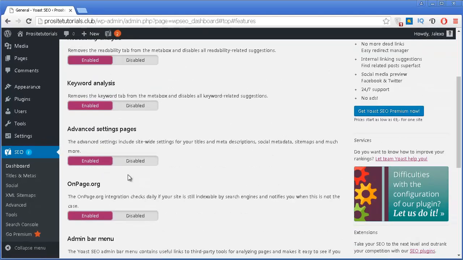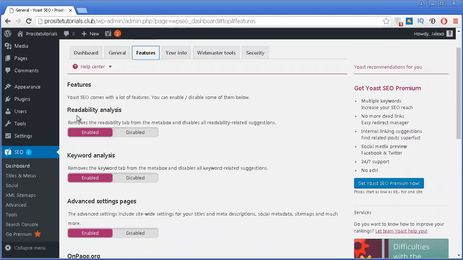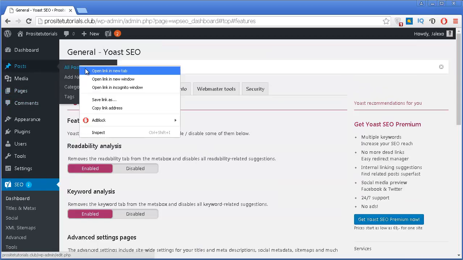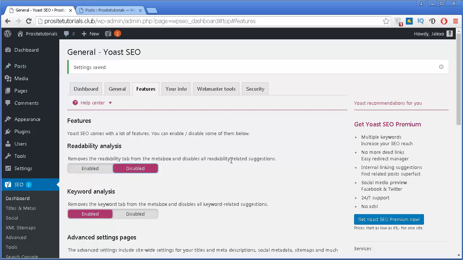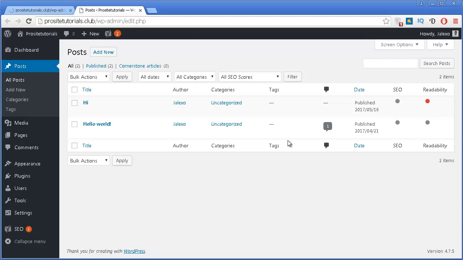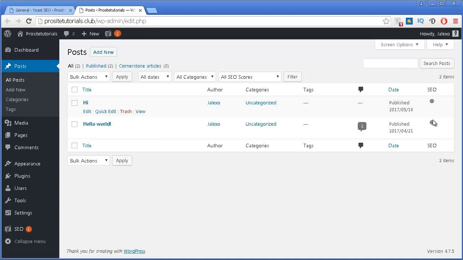Now the rest of the options aren't really that important. For example, readability analysis. Once you go either to posts or pages on your website, you can see that I have this readability option, which basically evaluates the readability of the content that I have inside of this post. You have this option both on posts and also on pages, and basically by disabling this option, what happens is this section once I refresh will disappear and you can no longer see it.